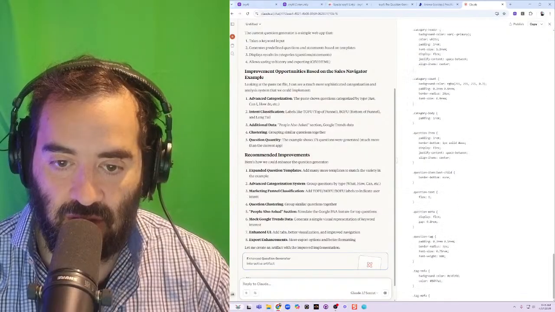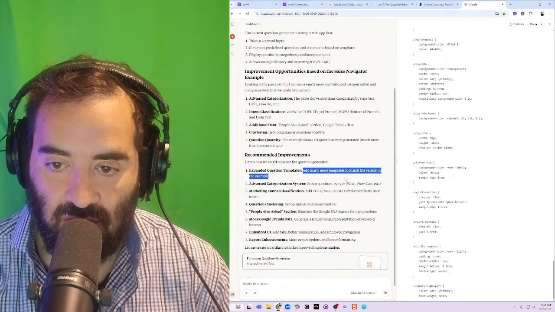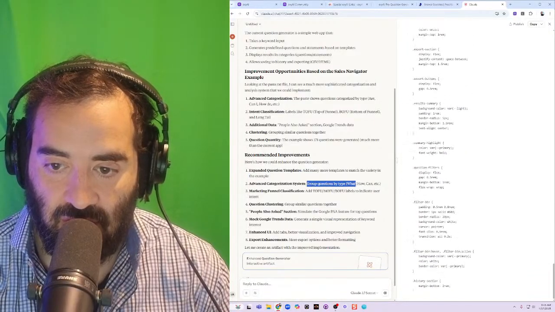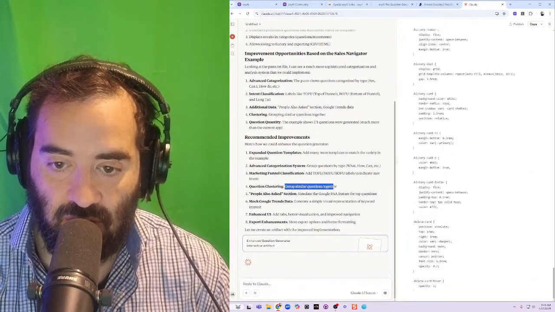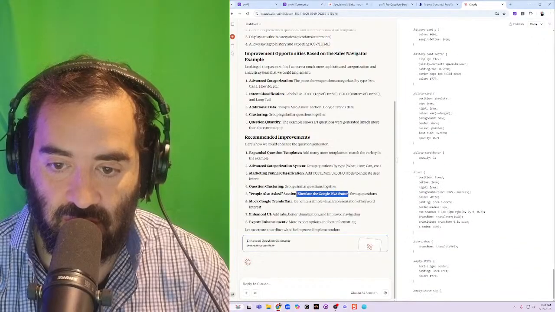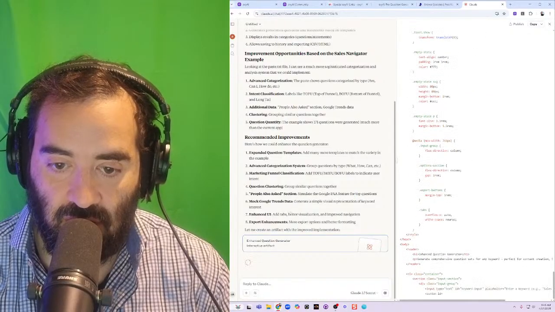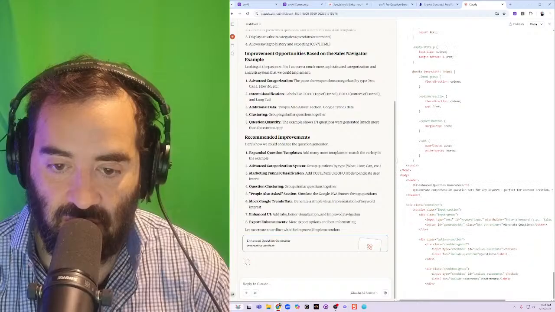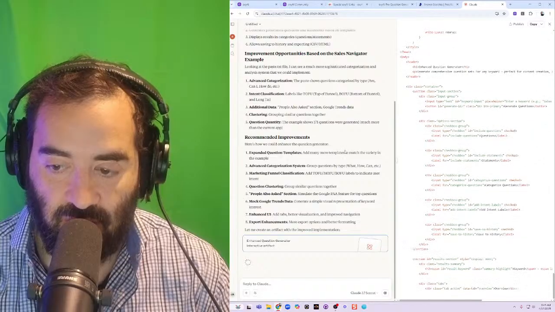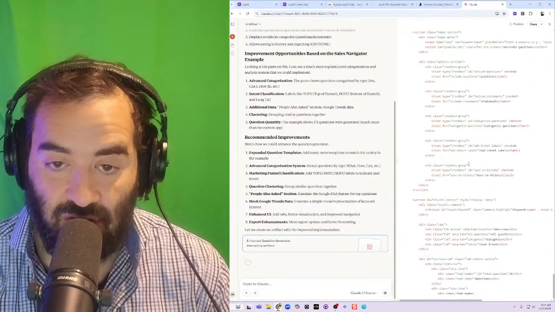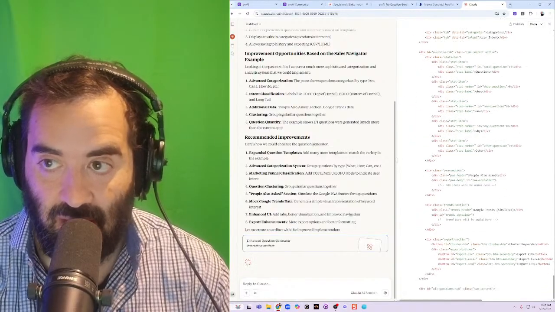Recommended improvements. Here are some enhancements: add many more templates that can match a variety of examples, advanced categorization, marketing funnel classification, group similar questions together. People also ask, simulate the PAA feature for top questions, mock Google Trends data, add tabs for better visualization, and more export options and better formatting. Let me create an artifact with the improved implementation. So it went ahead and just started improving the implementation. Now I can take the same exact thing and go to Gemini.